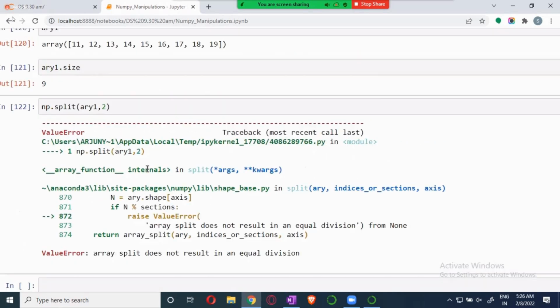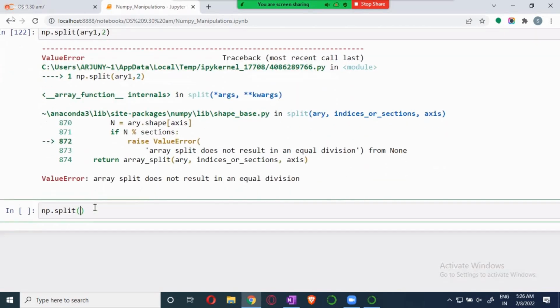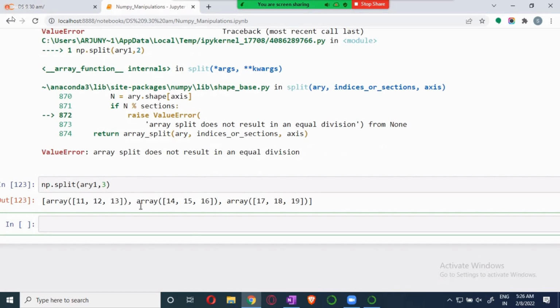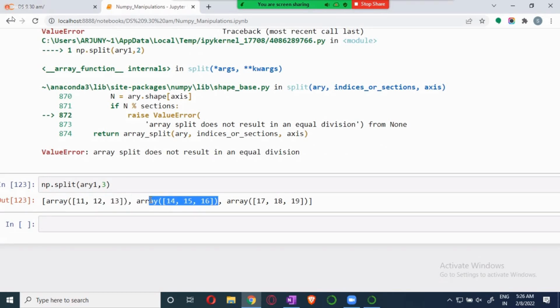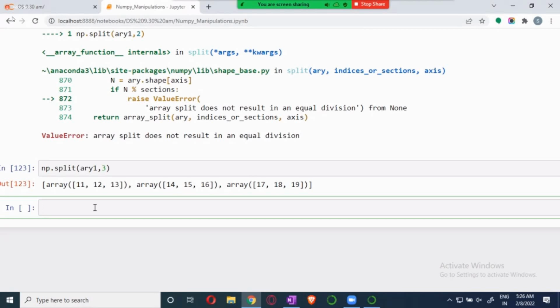So what we are going to do is, now if I want to do it, array 1 comma 3. How many did you get? This is 1, this is 2, and this is 3. Equally divided. This is what you can do with a 1 dimension. Let's do it with a 2 dimension.